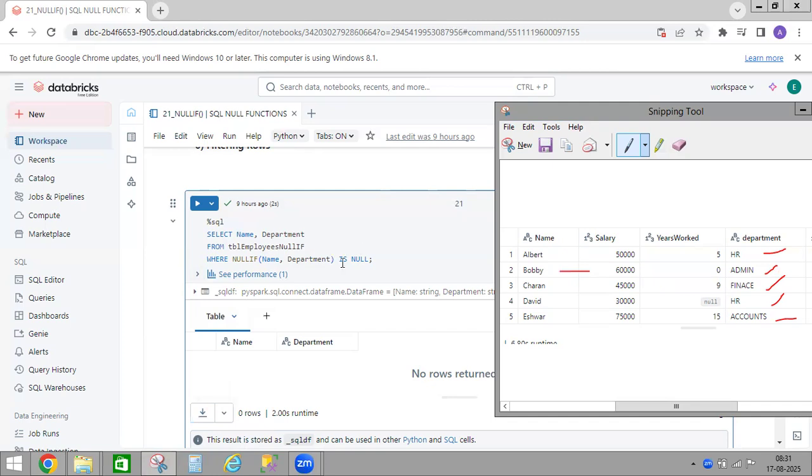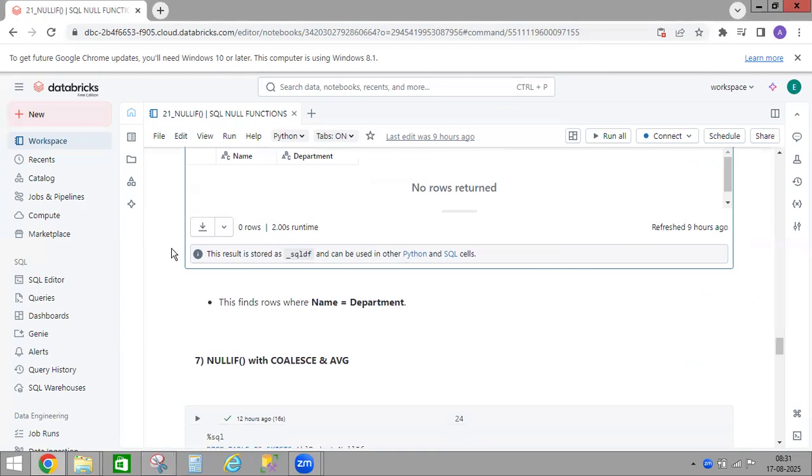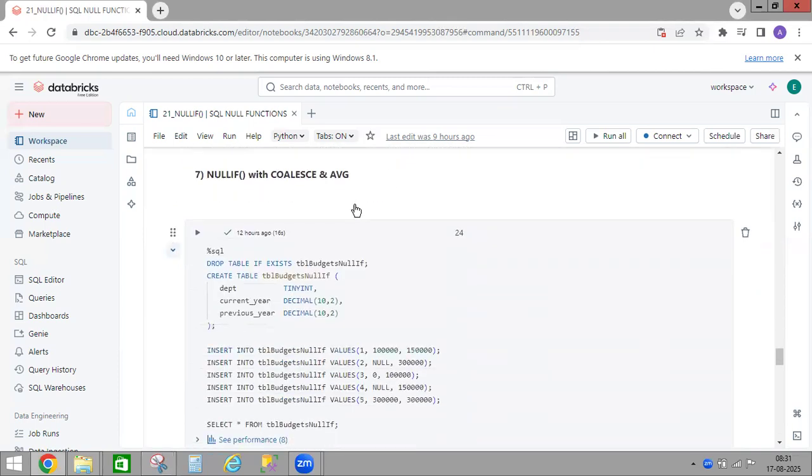Okay, so here I gave is null. Suppose if you give is not null for this condition, it will print all these records, because in the output we are getting all non-null values. So next, how to use NULLIF along with COALESCE and average.